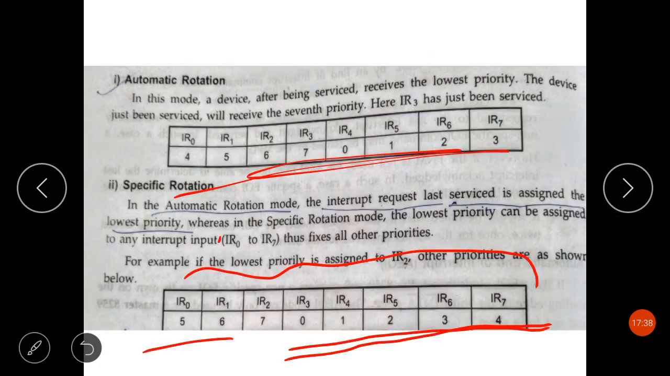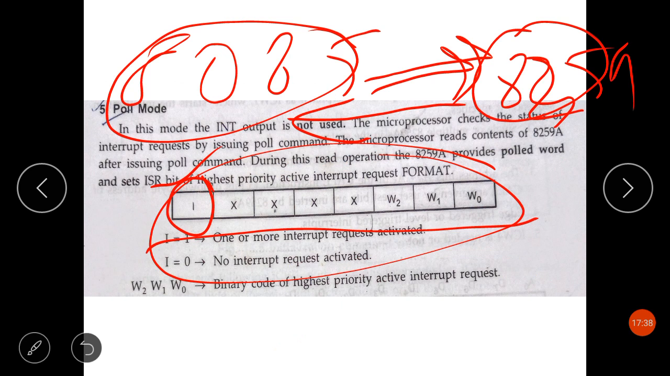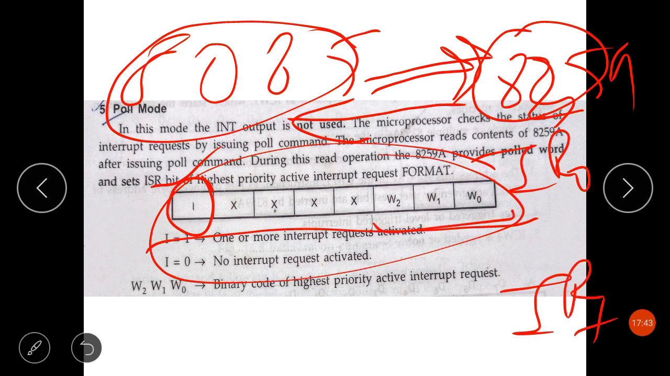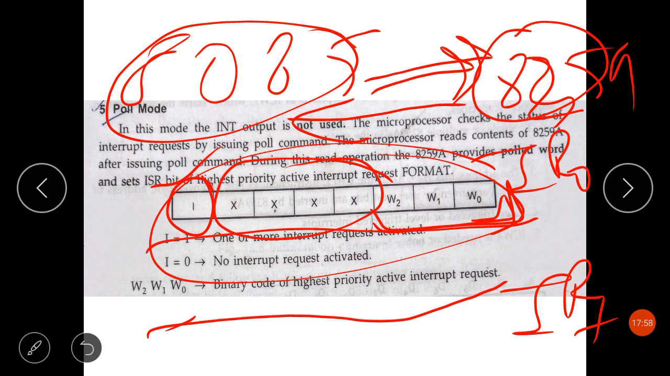Now if it is 1, it means requests have come, and the one having the highest priority among the IR0 to IR7 request pins will be given by this binary word. The binary code of the highest priority active interrupt request will be here, and these bits are undefined. So this is all about the programmable interrupt controller.